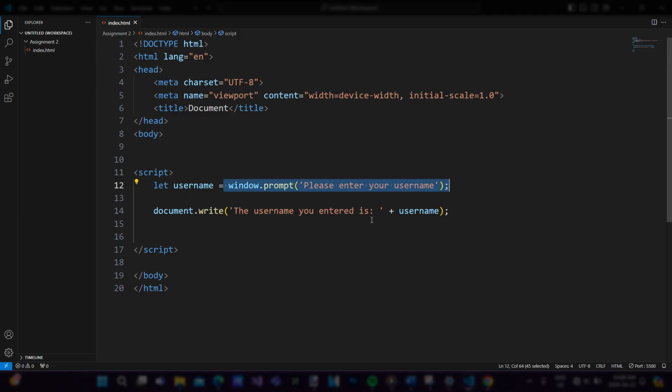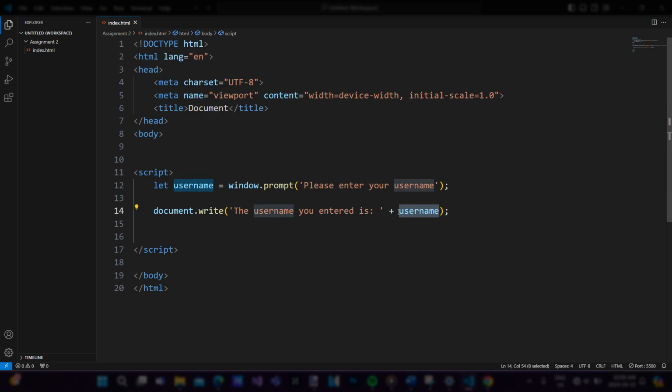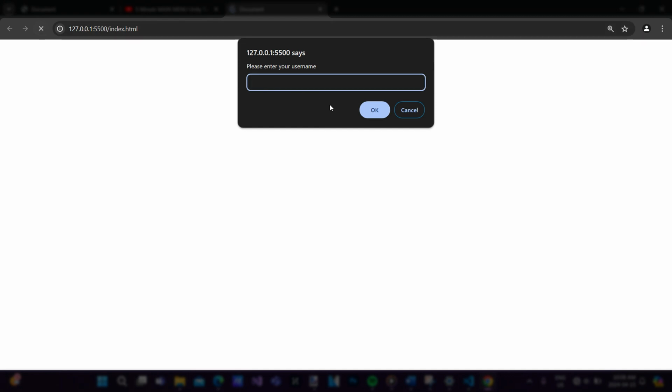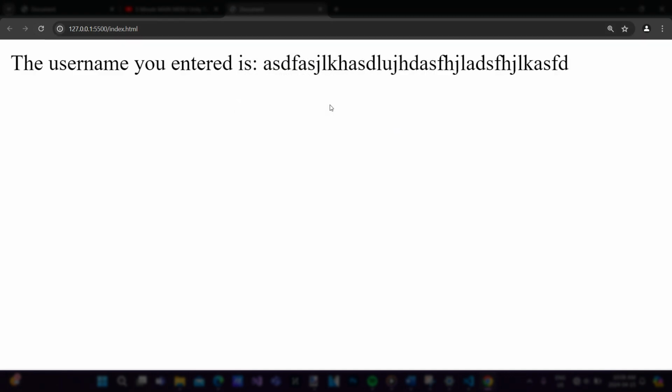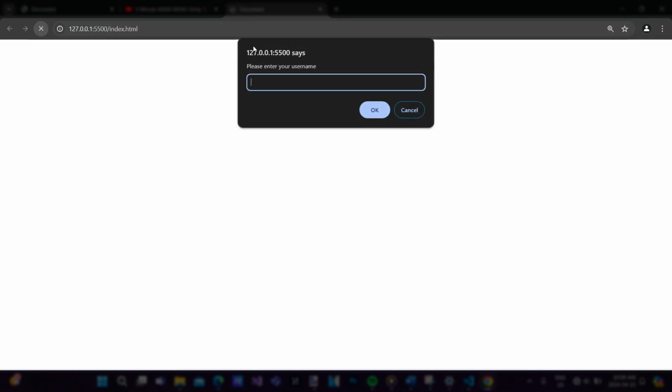I can see the text, the username you entered is, word for word, letter for letter. And then I can see the value of this variable. And this is great because you can type in whatever you want and it's always going to update. That's the beauty of variables. We call them variables because they're usually changing values and stuff like that.